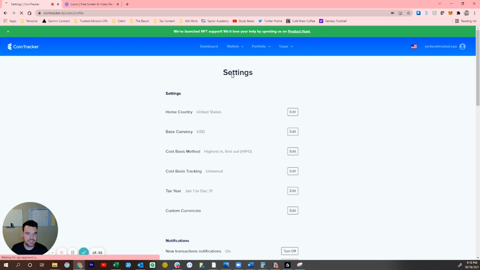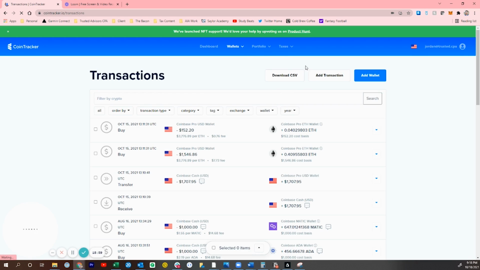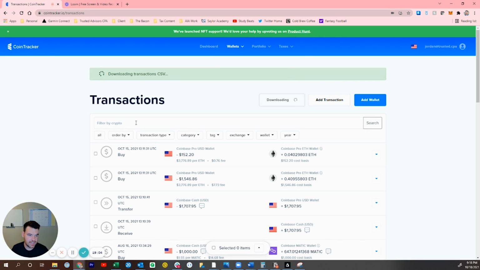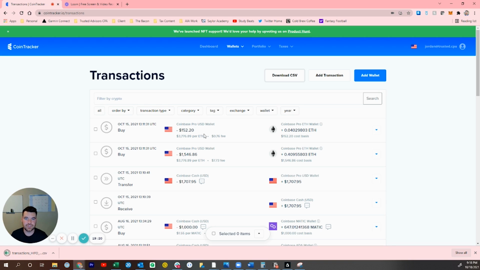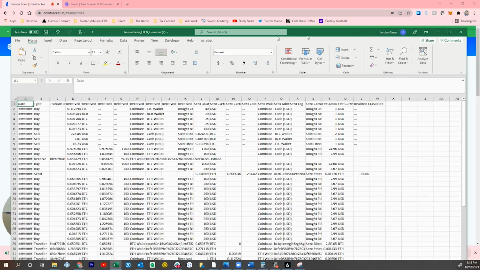Another thing I want to show you is back to the transactions. You can download a CSV of all the different transactions that you've had. I'll just show you this very quickly, and you'd be able to sort through what you did in the year and see your transfers, your sells, your trades, your buys, anything that you sent, and also anything that you received. And again, it's showing us that highest in, first out method was used. And just so you can see, this is what you get when you download that.